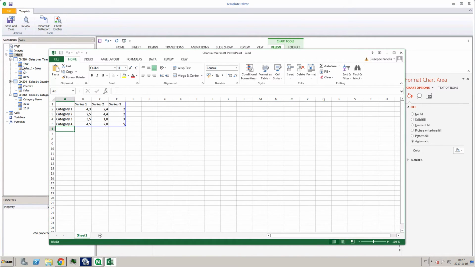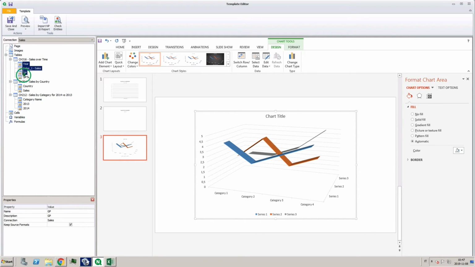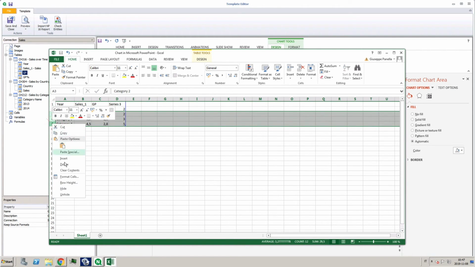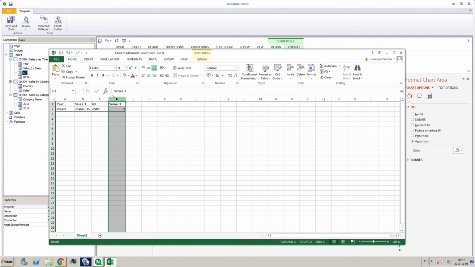Then, select the data to include in the line chart. We will use sales and gross profit as measures and year as dimension. Drag and drop them into the Excel file. Remove the unused rows and columns.